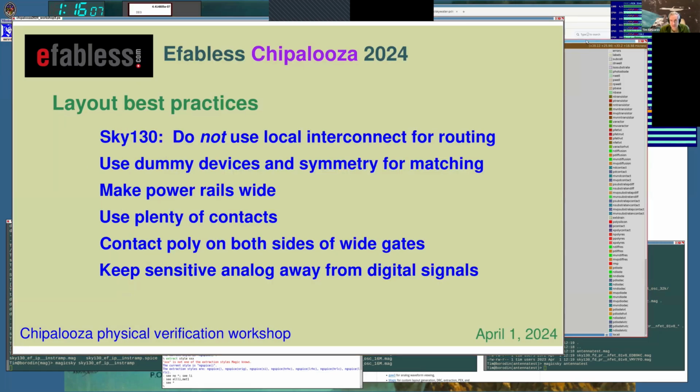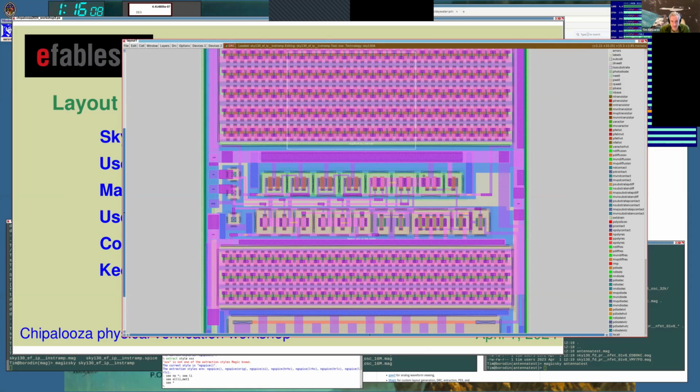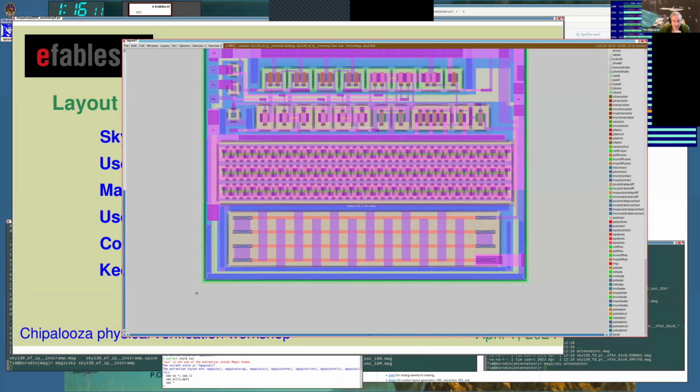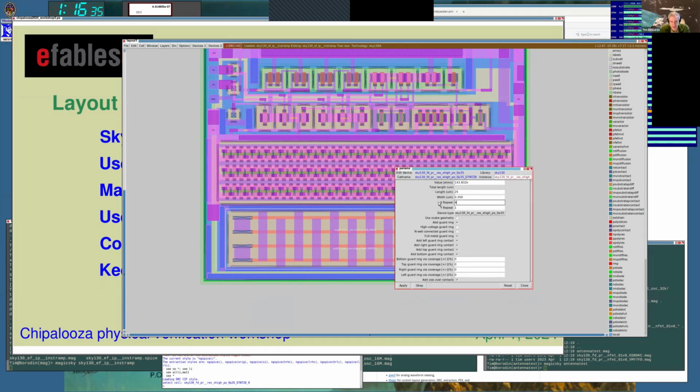Use dummy devices and symmetry for matching. I have not done that here. I mentioned briefly in the last webinar, in which I was creating devices for Magic, that I could just increase the count. For instance, if I wanted to make this resistor here have dummy devices, I could bring up the parameter list for that. I can change it from having repeat of 4 to repeat of 6, so then I'll have 2 resistors on either side to act as dummies.